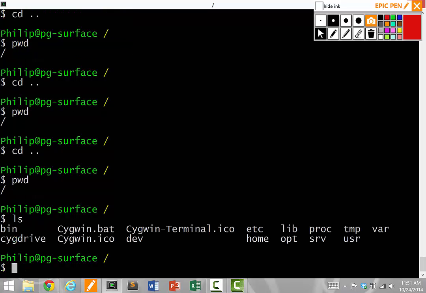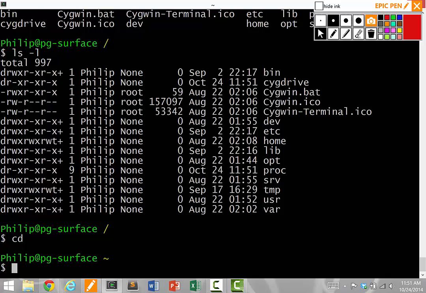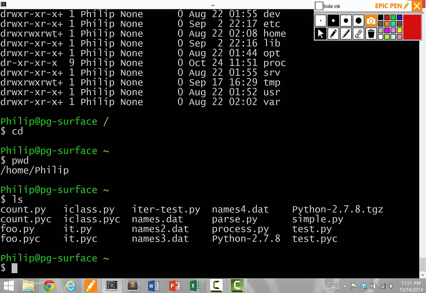When I ls in here, this shows me all of the files or directories at the top of my file system. Most of these are directories that, again, I can cd into and look at. If I ever get confused, I just type cd, enter by itself, and now pwd, I'm home. I'm in my home directory, and I ls, and I see all my files. So this is a very quick overview of how to get around and navigate your file system.